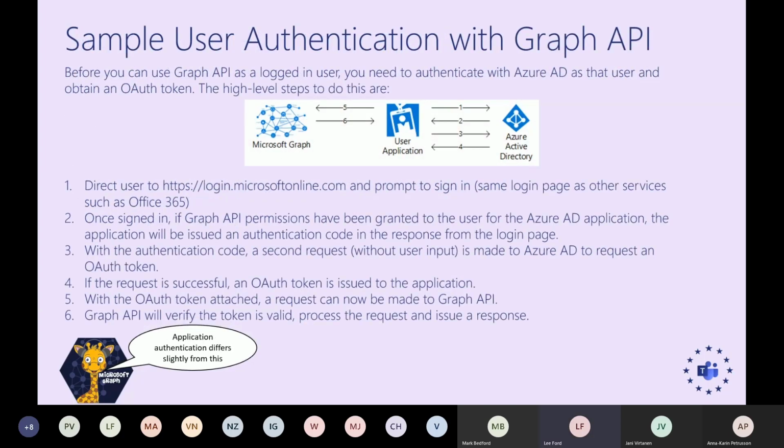Today, I'm really going to concentrate on user authentication. That means that a user would get prompted to sign in, they will sign in, and then they will be using Graph APIs themselves. So the very high-level steps to do this: step one is the user would get redirected to login.microsoftonline.com and prompted to sign in. So they would sign in with their username and password.